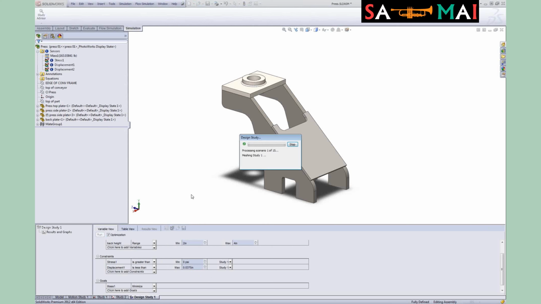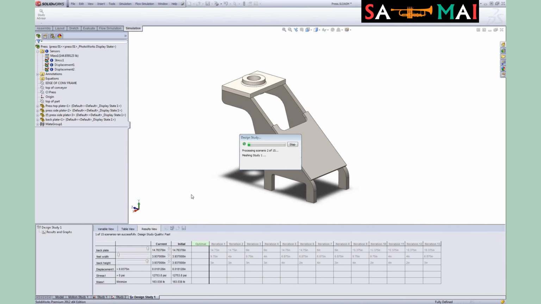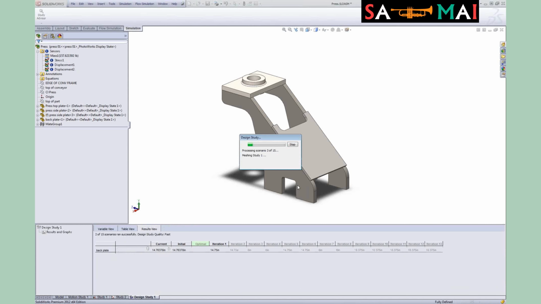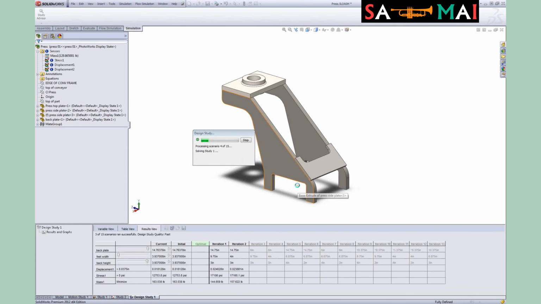So next step is simply to tell the software to run. It's going to process 15 different scenarios. And what you're going to see on the screen as this runs is it making adjustments to this geometry. So it's actually adjusting the size of it to come up with an optimal design.